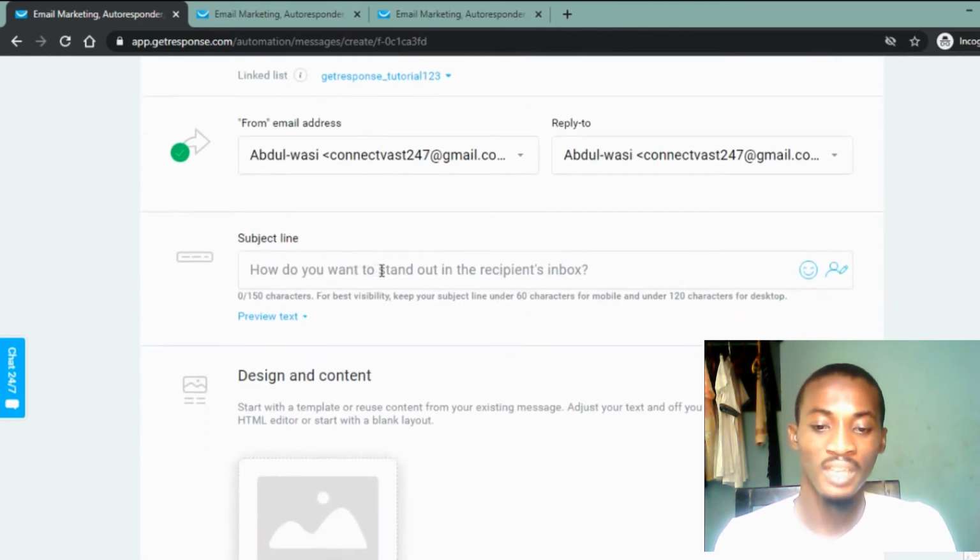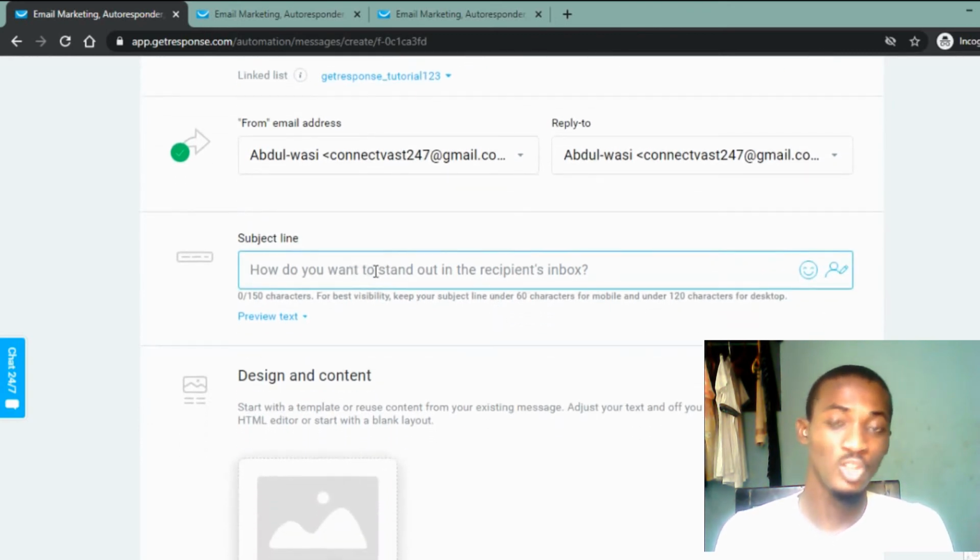Then the subject line. So the subject line is what they are going to see first before they open the email. When you write the subject line, you need to write something that is clickbaity, something that whenever they see, they will just want to open. Then make sure whenever you use a very nice subject headline, the body of your message is also very nice. So let me just say thank you for joining us, for example.